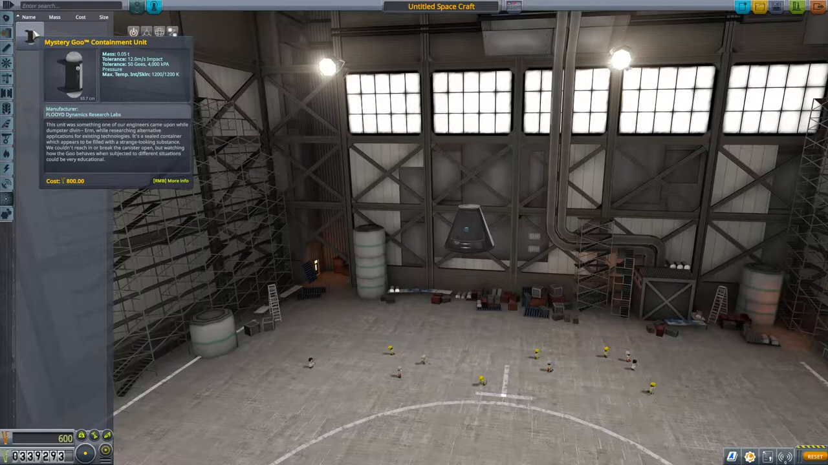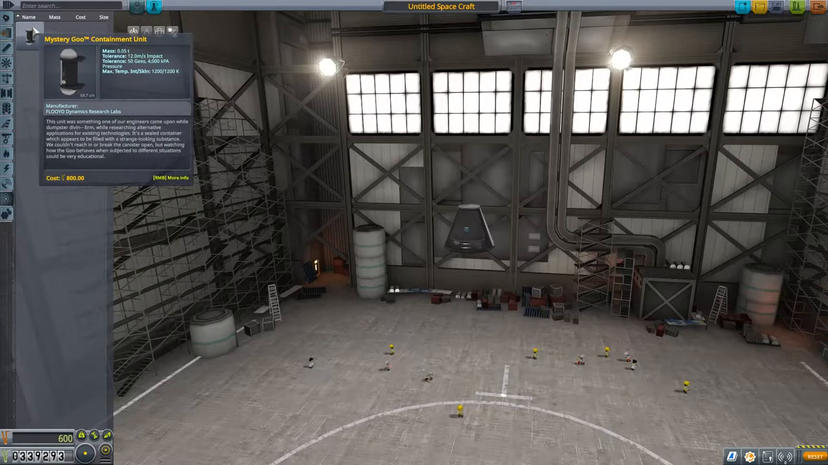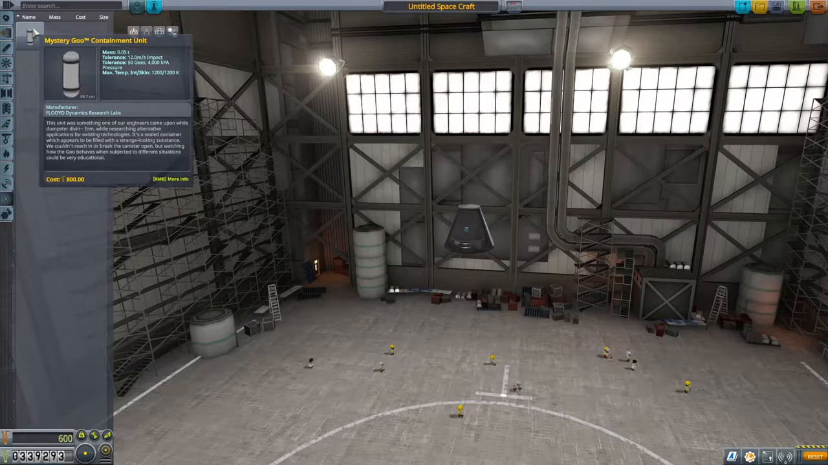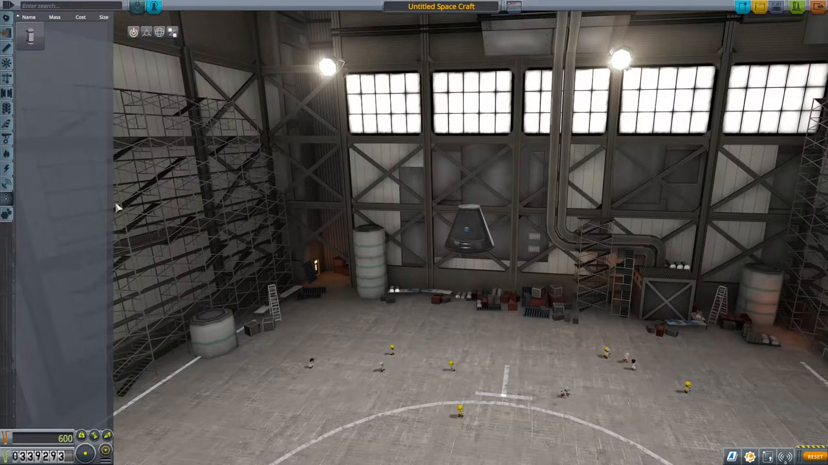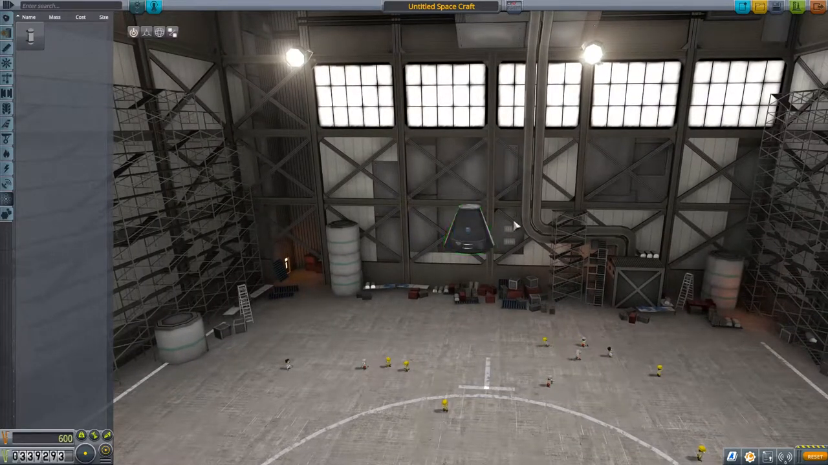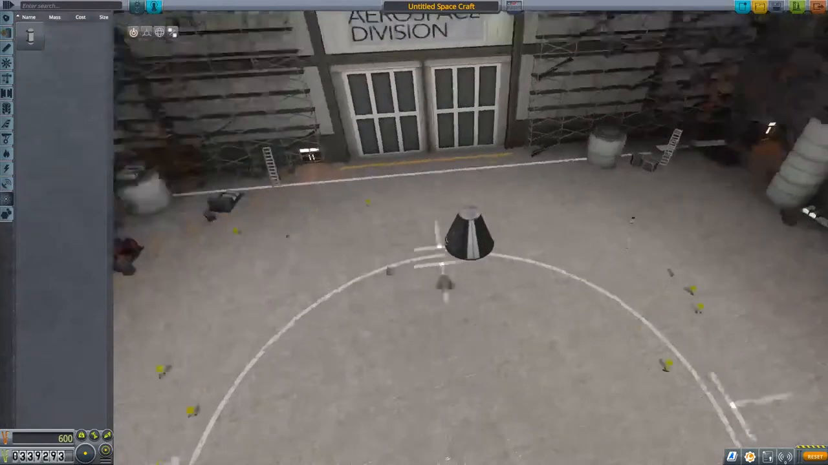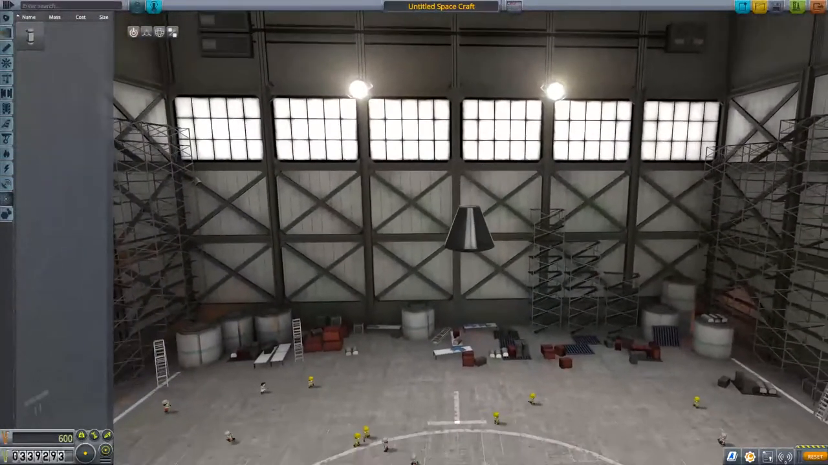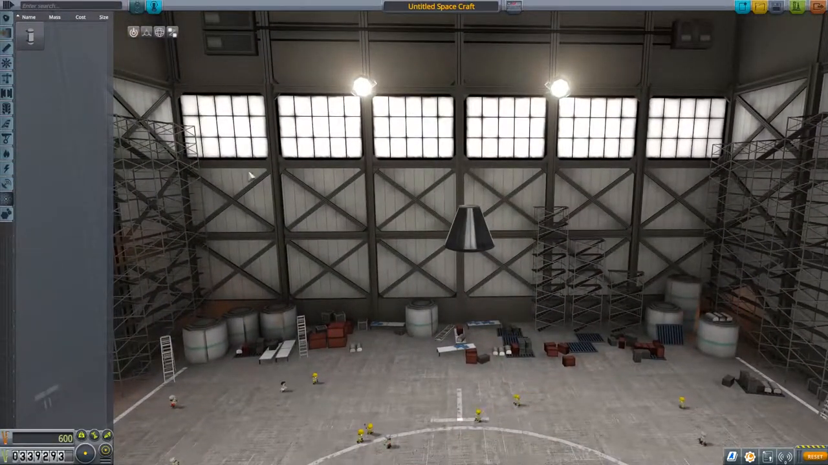Now let's click on it and just attach two onto our command pod. Make sure that you don't put any in front of the crew hatch in the pod, because if there's something blocking the hatch, our Kerbal won't be able to get out. So if we look at the pod here, this part is the crew hatch. I'm going to hold and drag my right mouse button to get us to the back, and I'm going to attach two of these pods here.